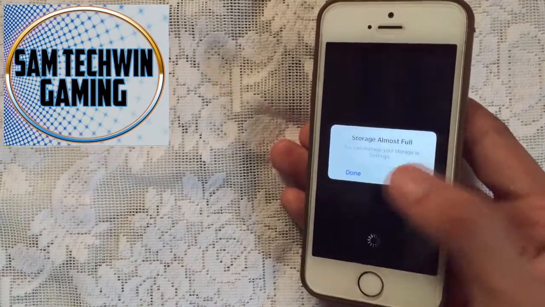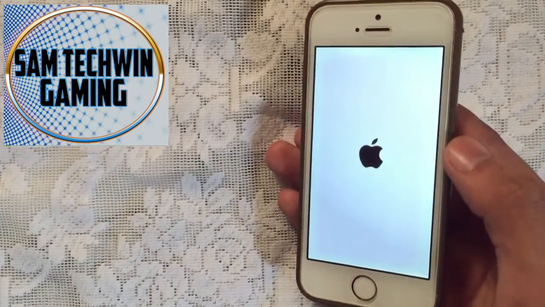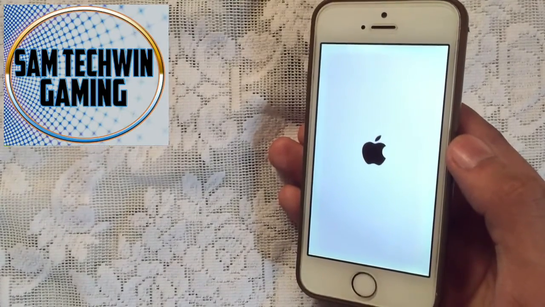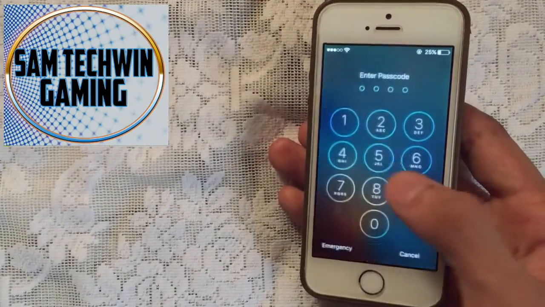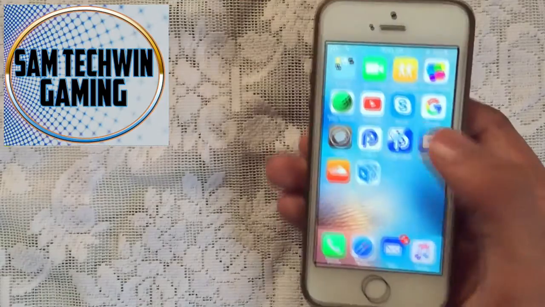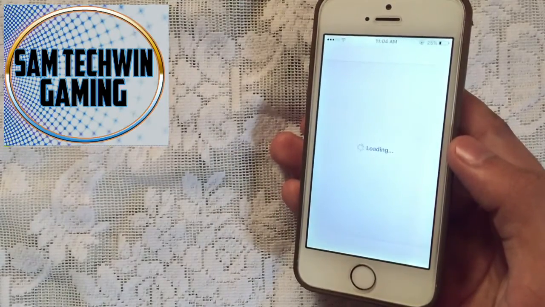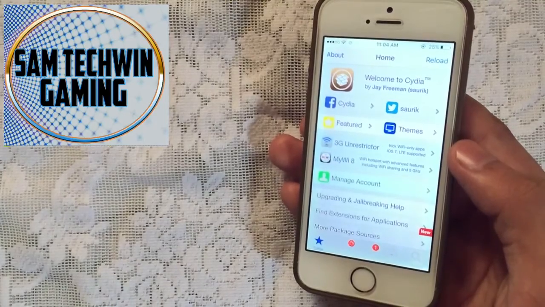Don't worry about this message, just tap on done, and after that your device will respring. Enter your passcode if you have any, and launch Cydia. There you go. Now install your tweaks and you will not get that annoying message or error again.